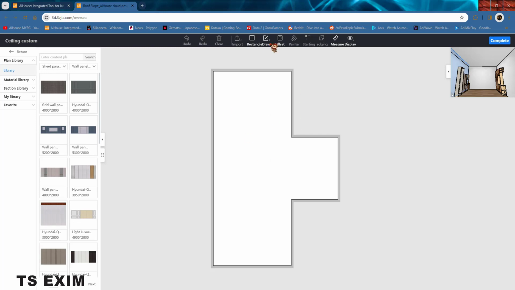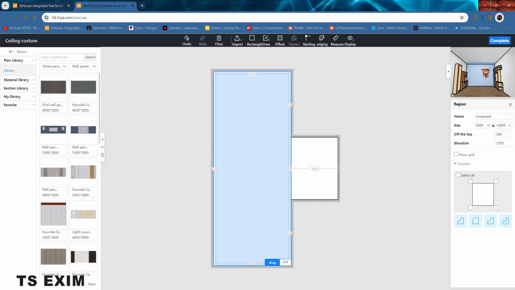Okay, after that, we're going to draw a roof. So as you can see here, I've got a small design here, right? But I don't want to affect it, I only want to affect this side, right? So from here, I just draw a rectangle from here to here. Okay, so this is my roof.